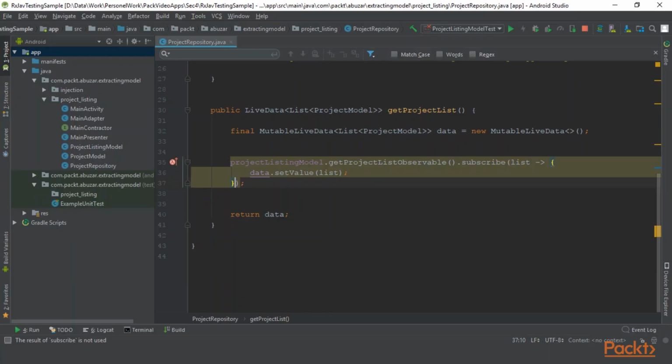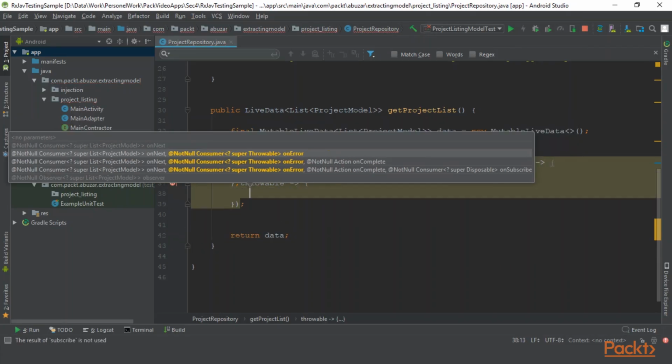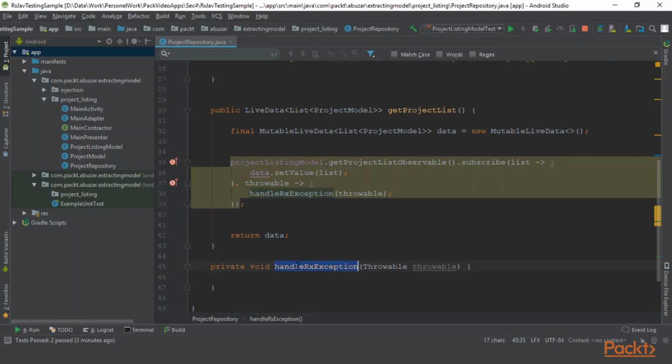To add error handling, after the function, comma, write throwable, and in this bracket call any function, handle Rx exception, and pass this function throwable and create the function. There you go. If we face any exception or any error, it will directly call this function. So that's how we can handle errors in RxJava.